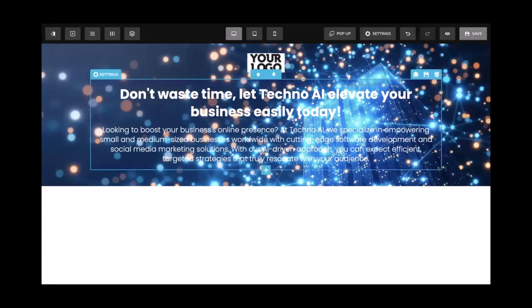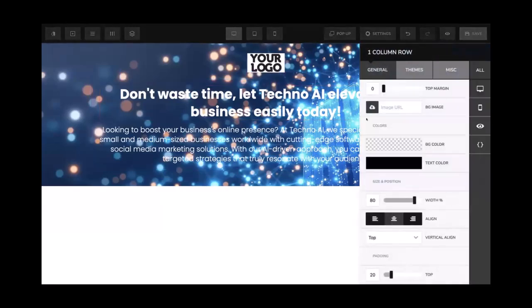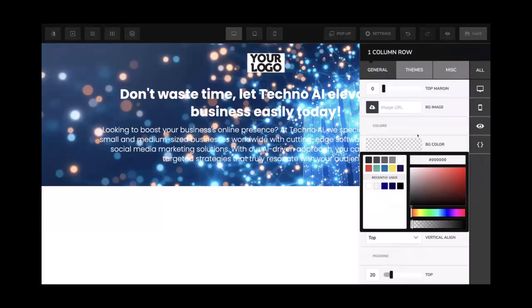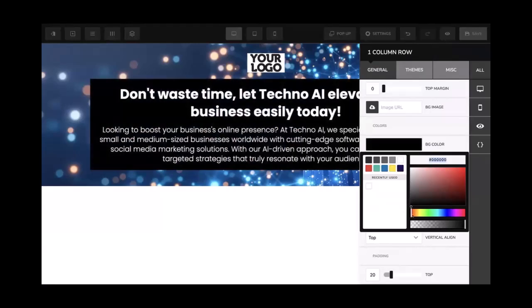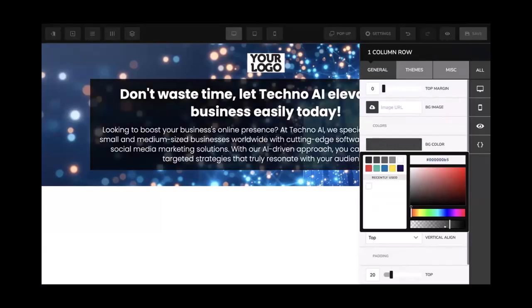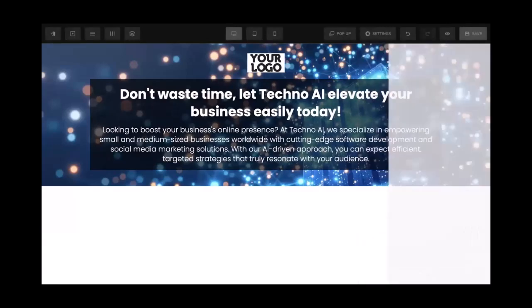So what we can do, the first solution, is we can just click on the row, add a background, click on the background and add a black background, let's say. Okay, so I added a black background, but we need to make its opacity a little bit lower so the background image looks better with this opacity. So I think this looks good.